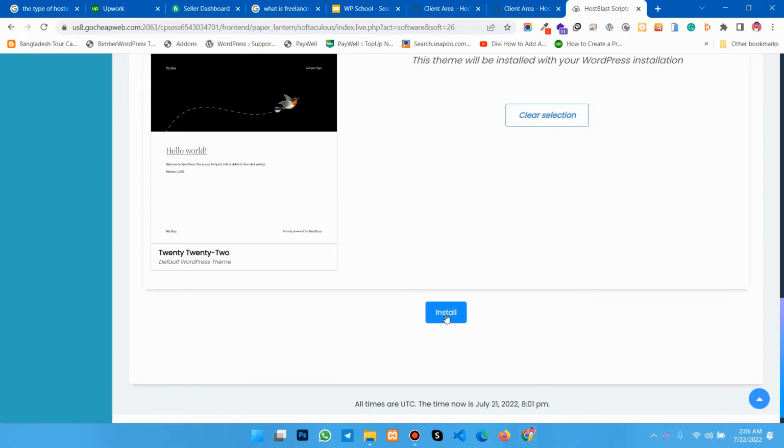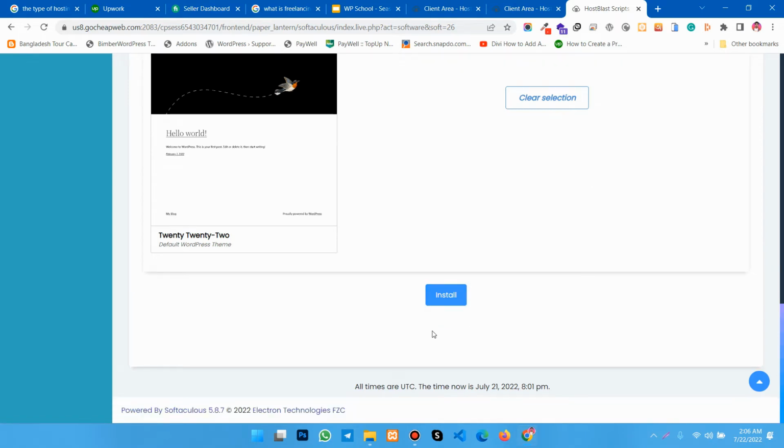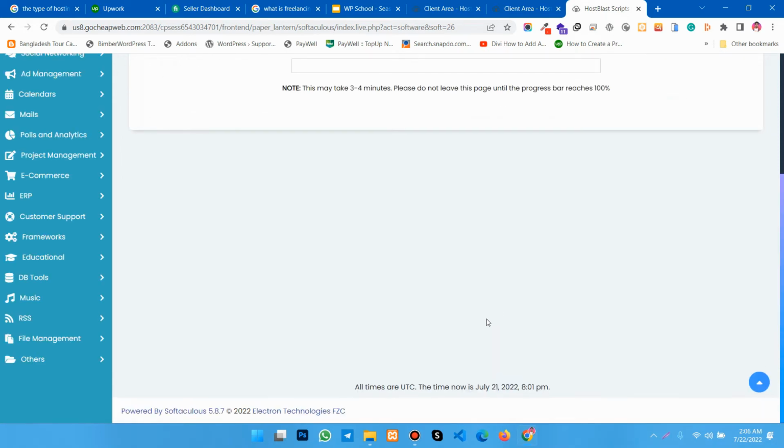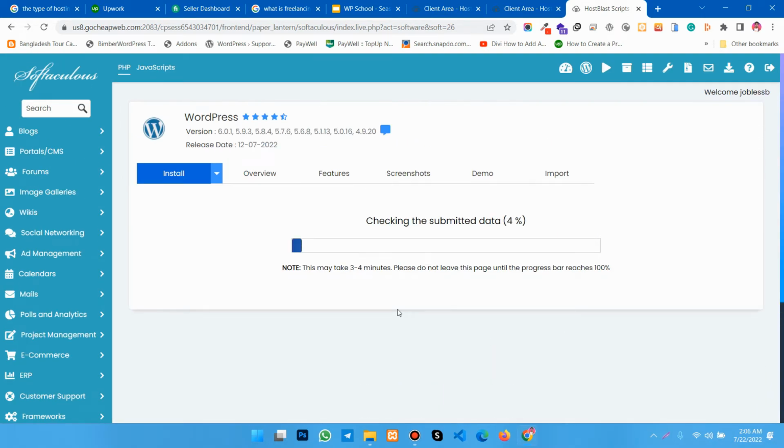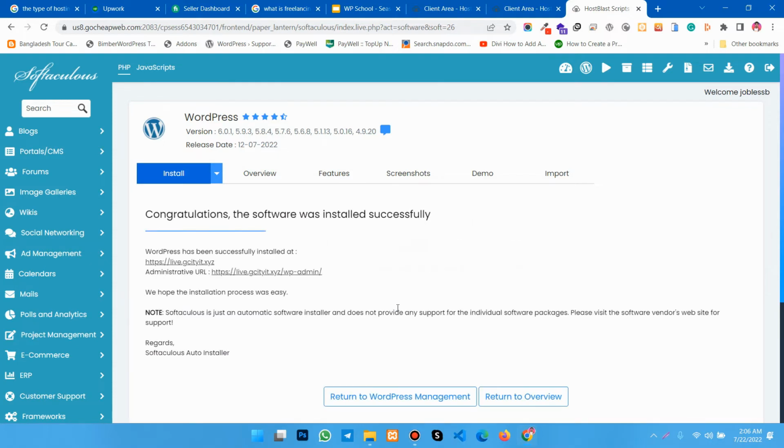Below all this, here is the install button. Now it will take a few minutes or a few seconds, depending on your net speed or server speed. It will be created. See, it doesn't take much time.